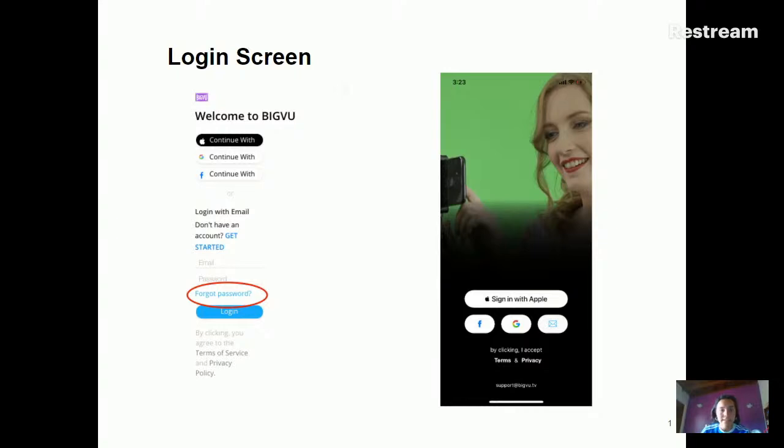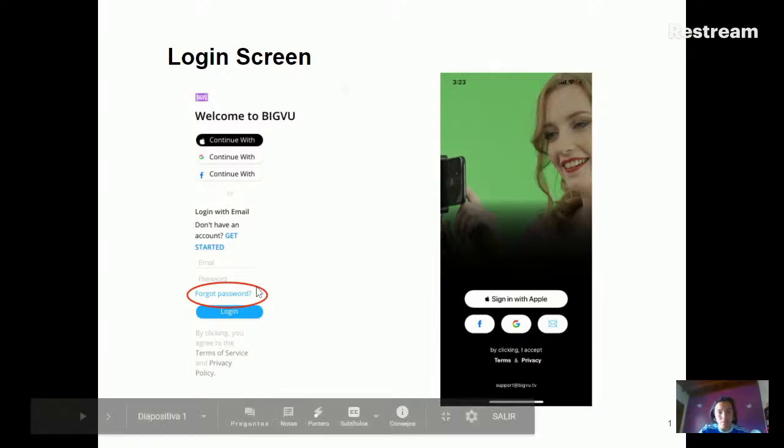So first of all, this is the login screen from BIGVU. Here you will be able to log in with your Apple ID, with your Google or Facebook account, or you can log in using an email and password. And once that's set up, you can log in. If you ever forget your password, you can just click on the forgot password button, and then an email will be sent to your email address to reset your password.